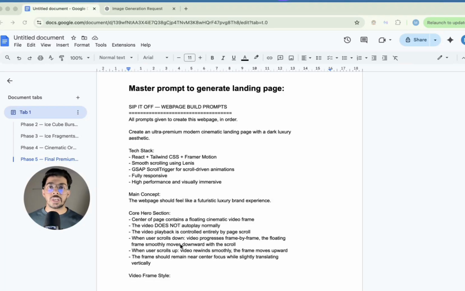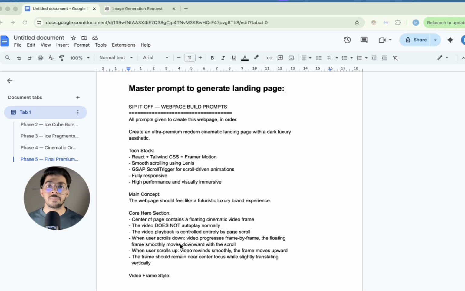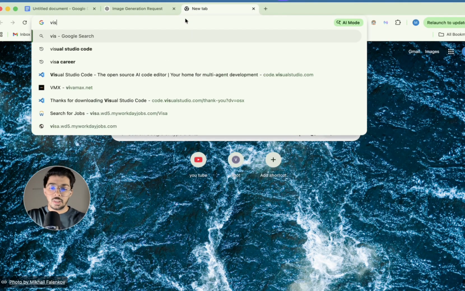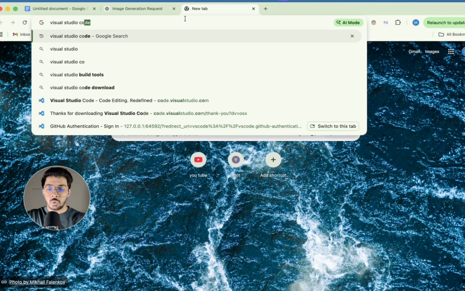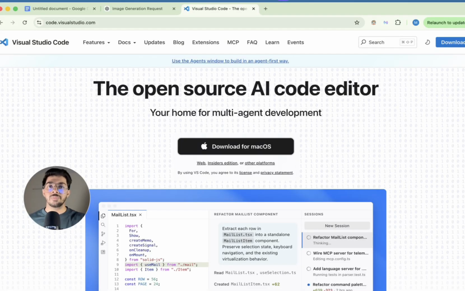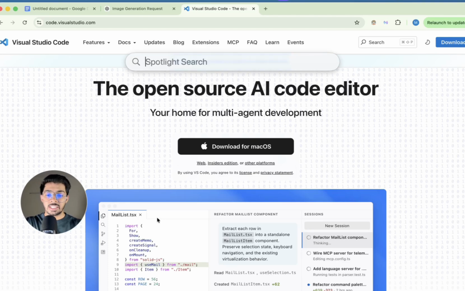Talk business now. We are not here to generate images and convert those images into videos. We are here to convert those images and videos into a good animated landing page. For that we'll be using some tools. For example, we'll be using Visual Studio Code, we'll be using Claude Code, and let's see how we are going to do this. If you are not aware of Visual Studio Code, just type here Visual Studio Code, download, and here it will redirect you. Then you can download it from here. And now let's go to VS Code in your system.